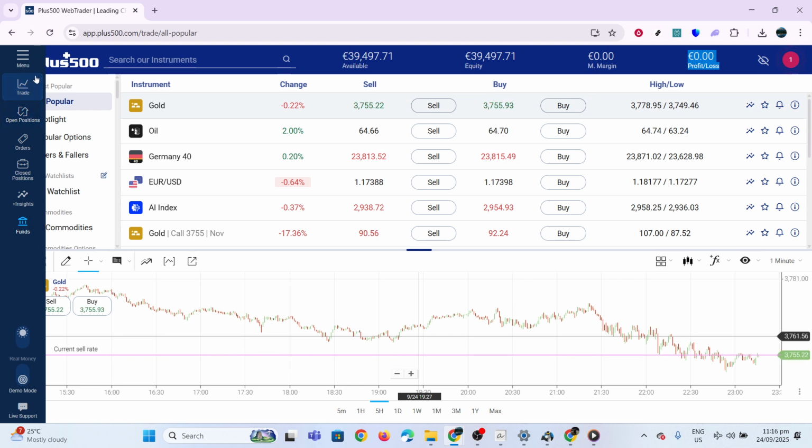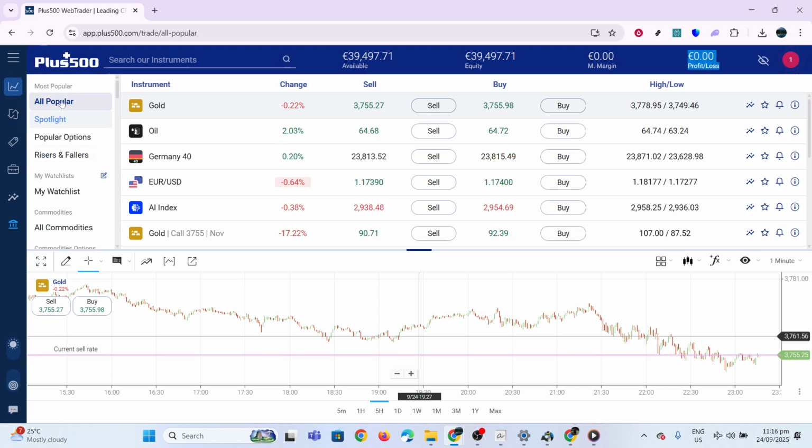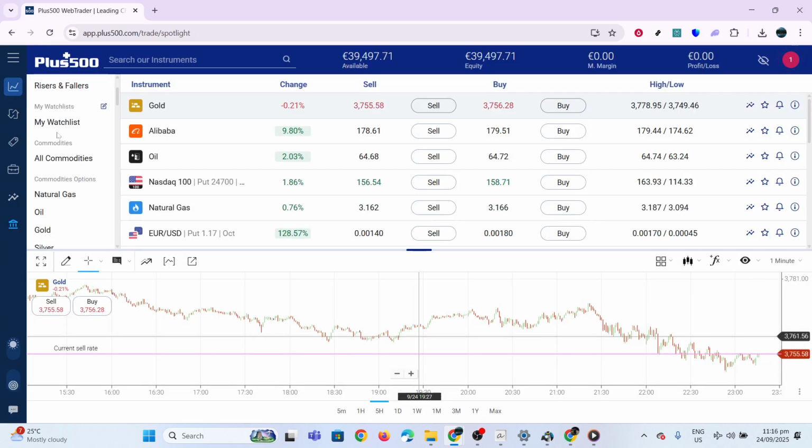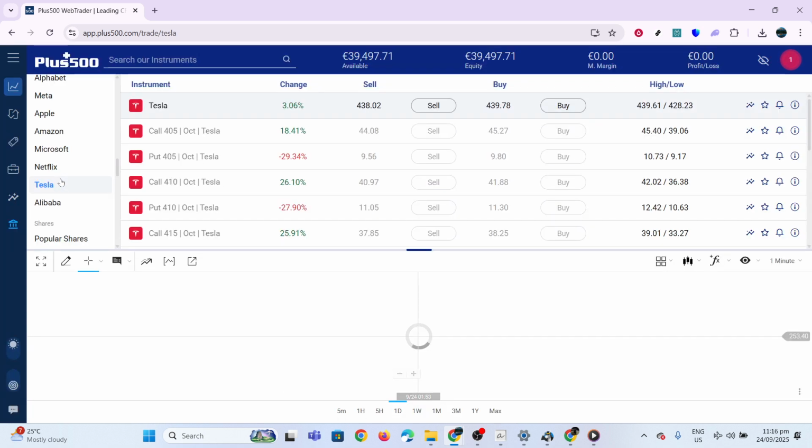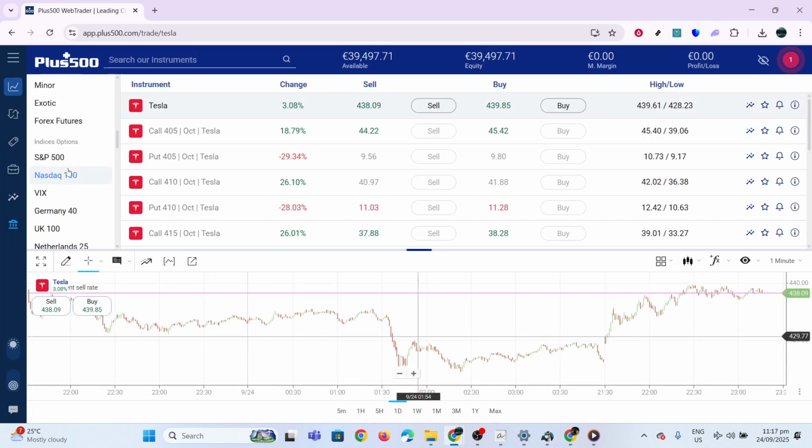Look over to the left sidebar and click on Trade. This is where the excitement begins. You'll be presented with a range of categories that you can choose from, such as Popular, which showcases trending markets, or more specific categories like forex for currency pairs including EUR/USD and GBP/USD, shares for stocks like Apple, Tesla, and Microsoft, commodities for assets like gold, oil, and silver, and crypto for digital currencies such as Bitcoin and Ethereum.